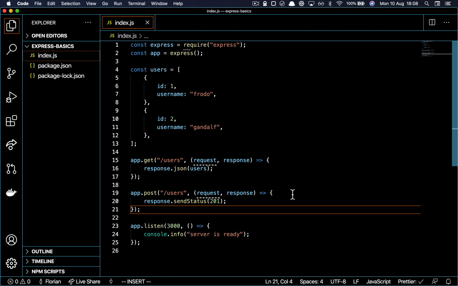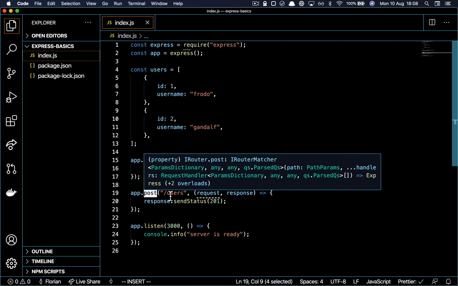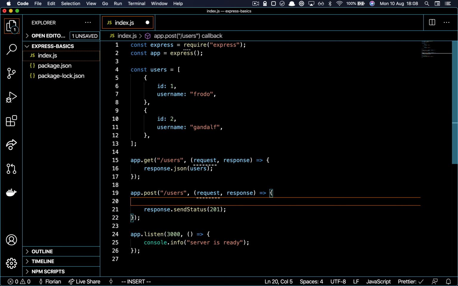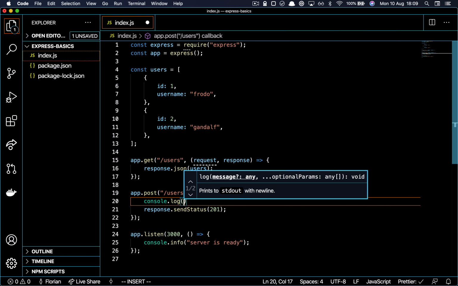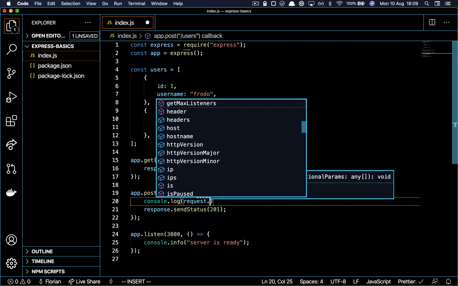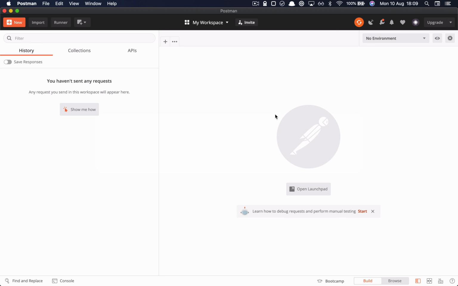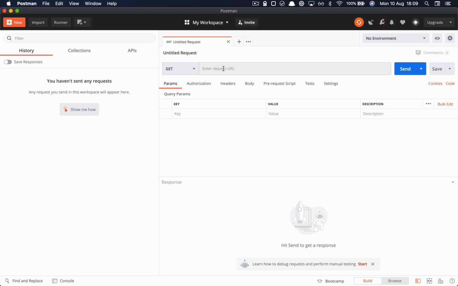Let's have a look at how we can send data to our API. The first thing we're going to do is create a post endpoint on /users, and let's have a look at what we have in the request body. So console.log request body, and send a request to our API.